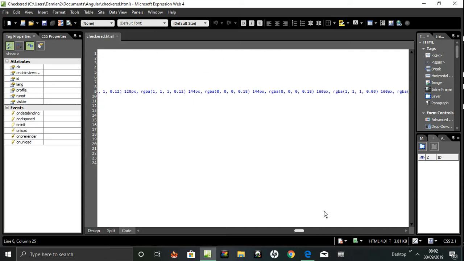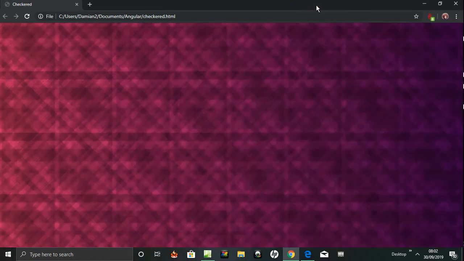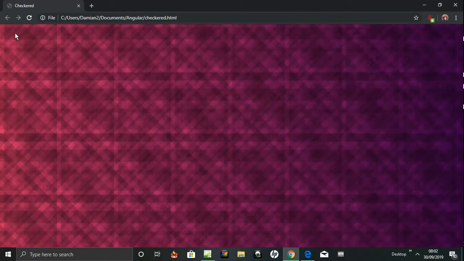Okay, let's try this in the browser. And nice, this sort of red over here to a purple checkered effect, multiple effects. So we want to experiment with that. Take the code. Repeating linear gradient, 0 degrees, that's where it starts.